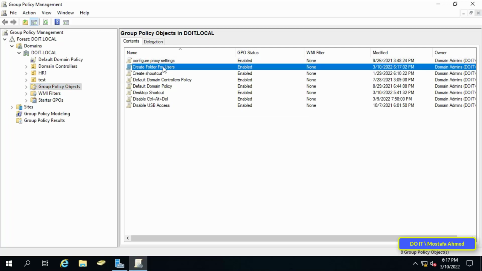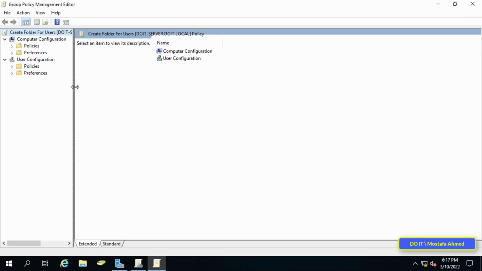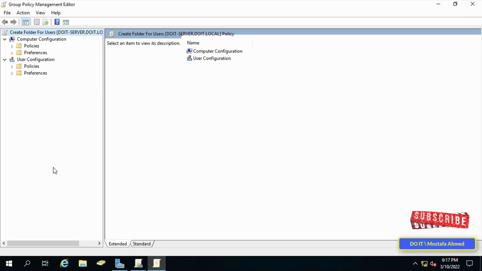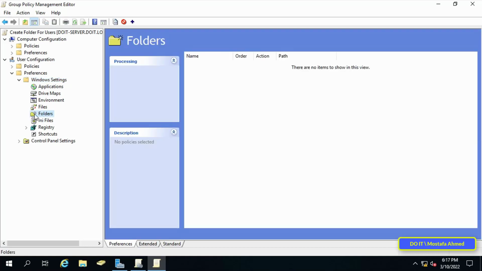Next, right-click on the new GPO you created and select the Edit option. Under User Configuration, click on Preferences. After that, click on Windows Settings. Under Windows Settings, right-click on Folders, and from the menu select New, and then click on Folder.